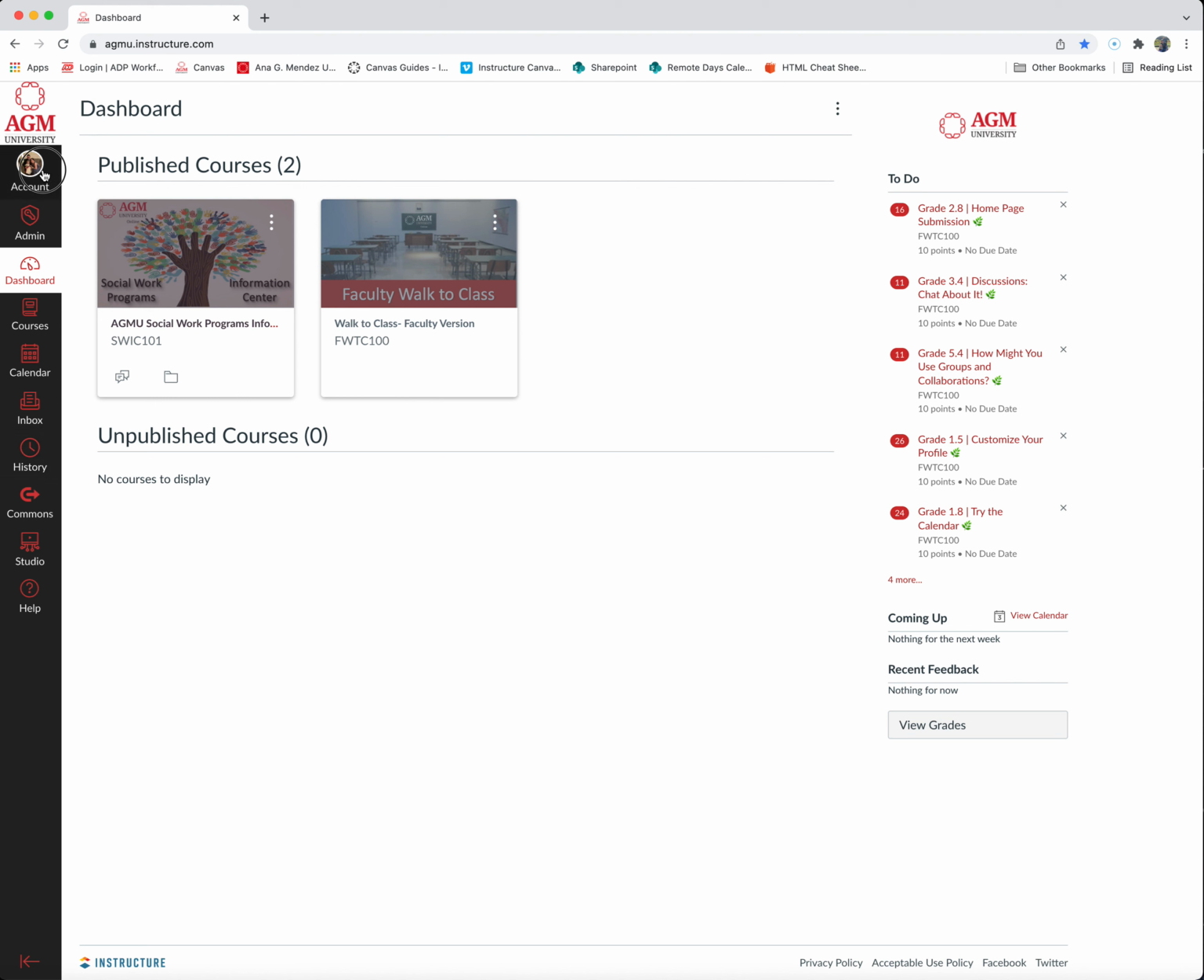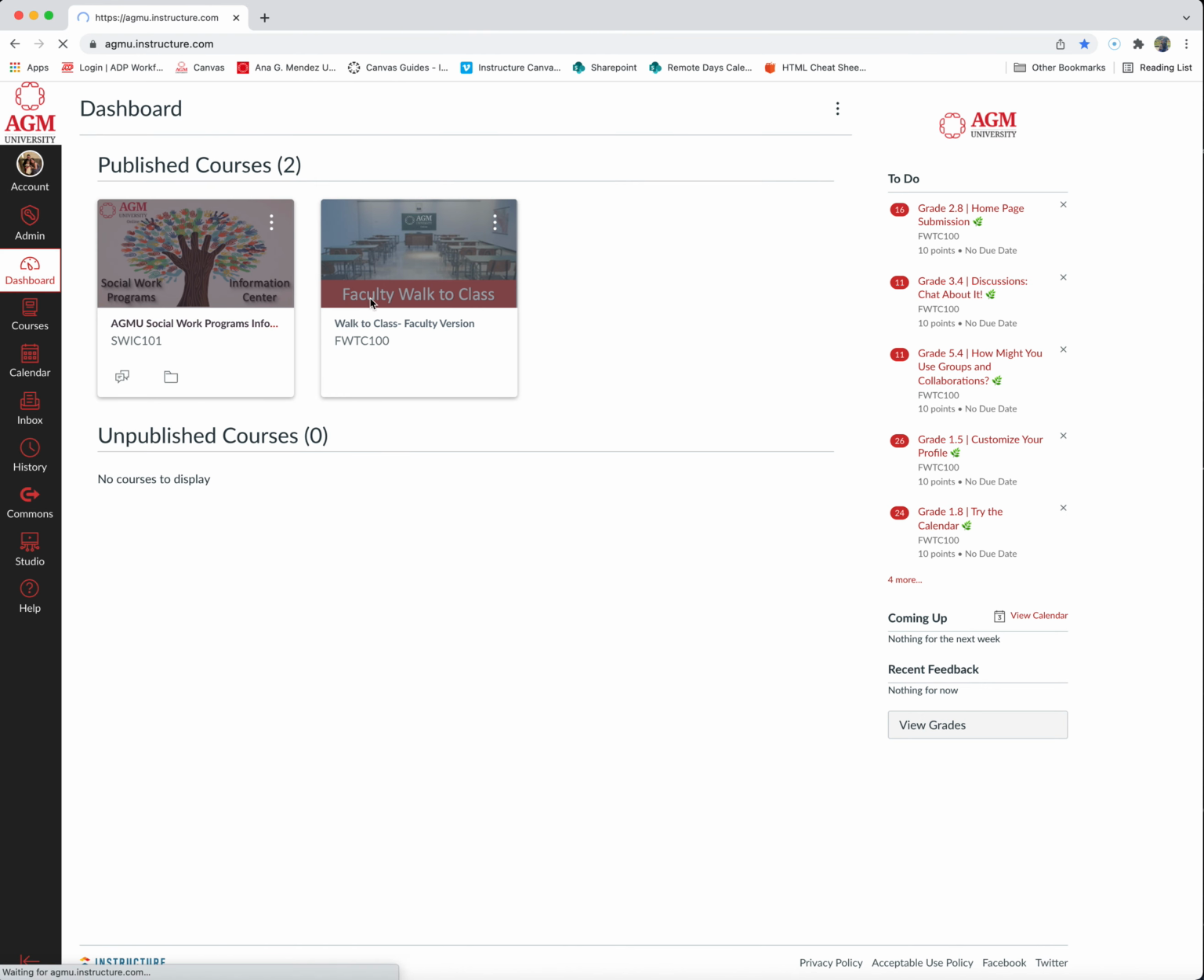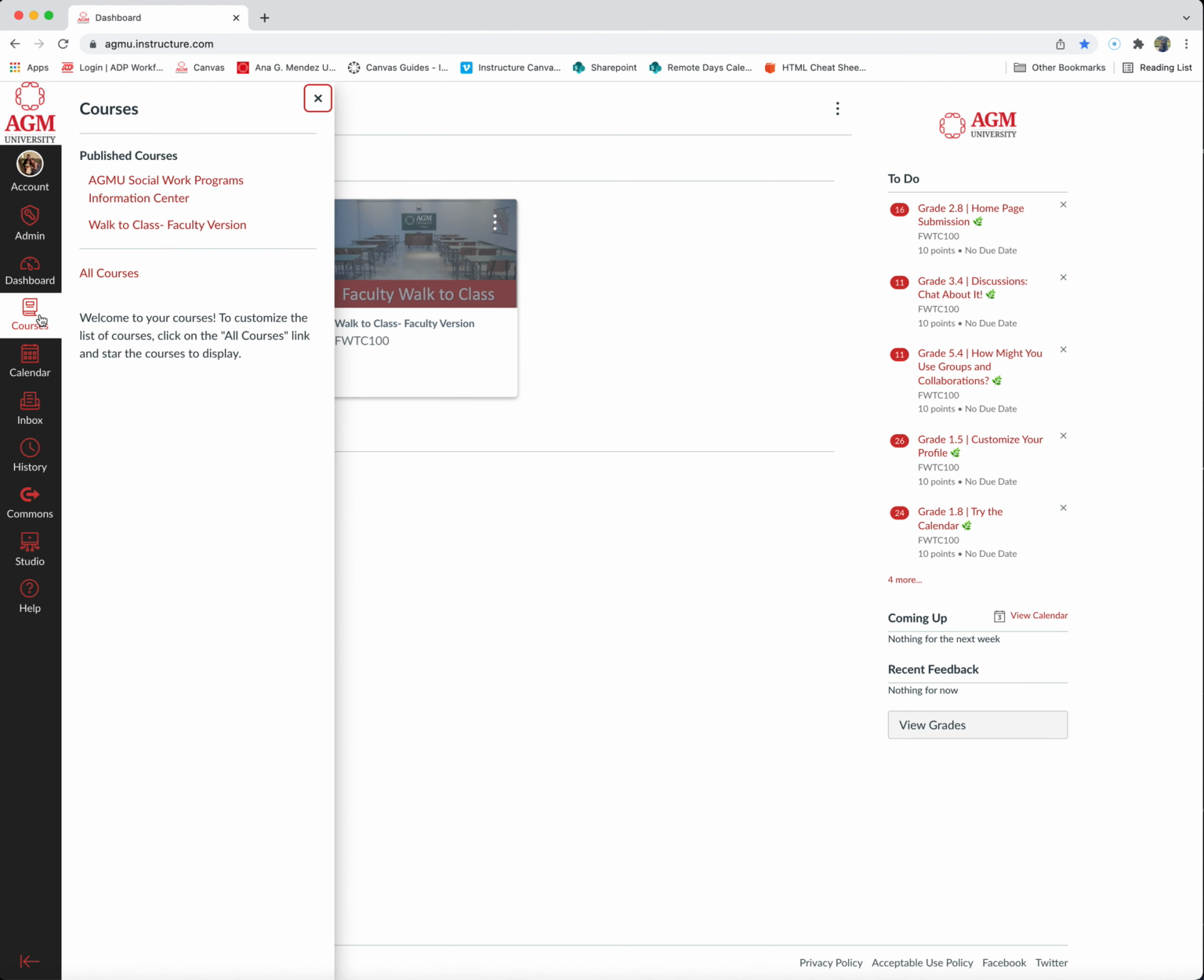It starts with your account, which we'll go over in just a minute, which has your profile, your notifications, and your settings. Your dashboard, which is what we're on right now, is the quickest way, quote unquote, home from anywhere in Canvas. Your courses menu, which, as you can see right now, I have configured to only show a small number of classes that I am enrolled in.